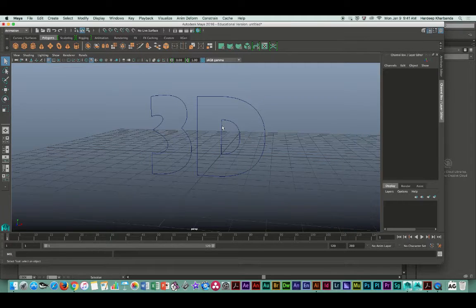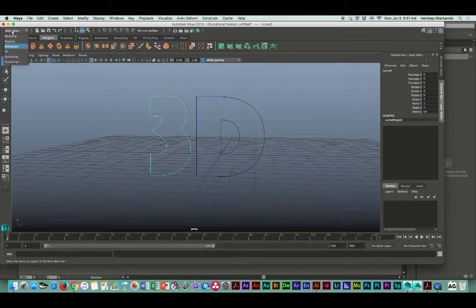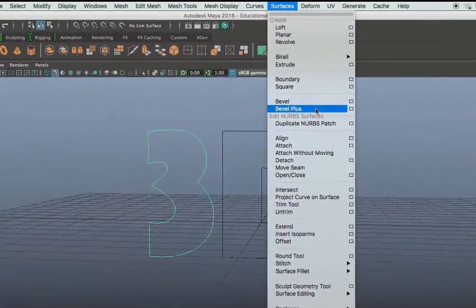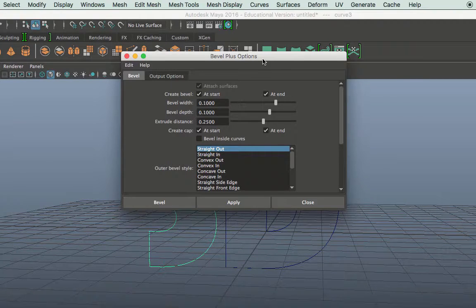So all three curves came in, the one curve of the three and the two curves that make up the D. To make these into solid objects, the best way that I've found now is called Bevel Plus. Select the number 3, change your menu set to modeling if you're not already in modeling, and then you go to Surfaces, Bevel Plus, but let's go into the options.